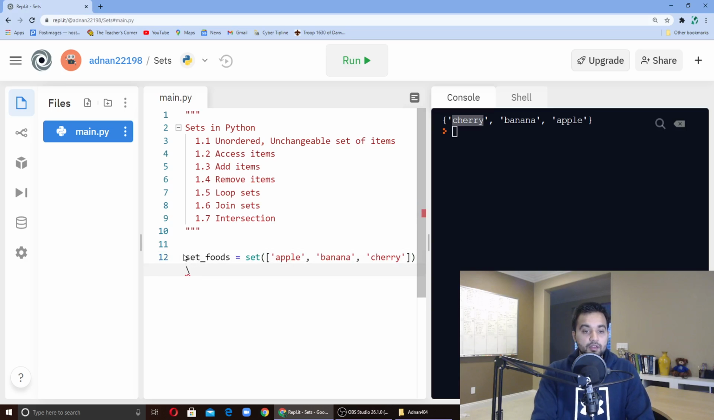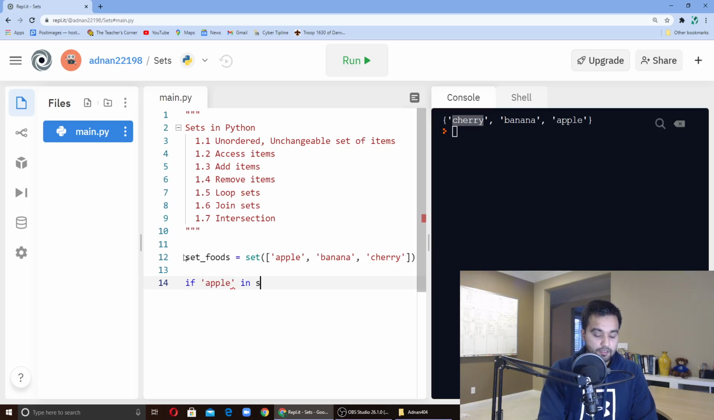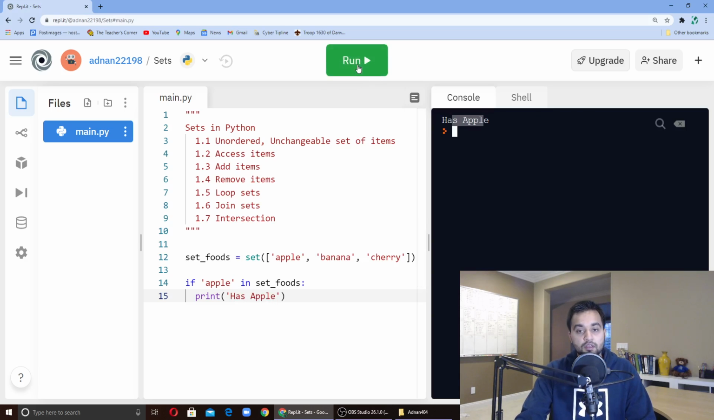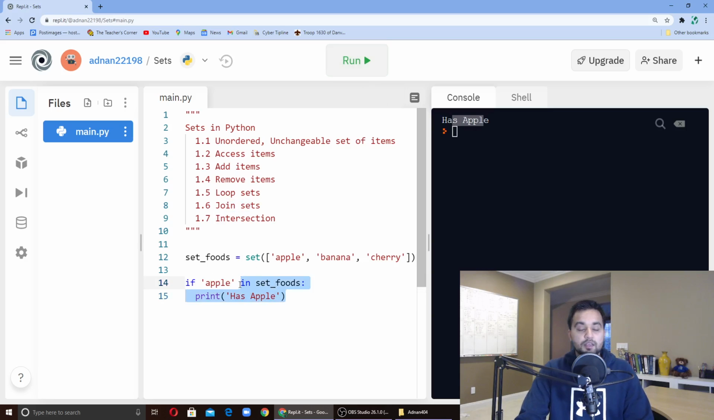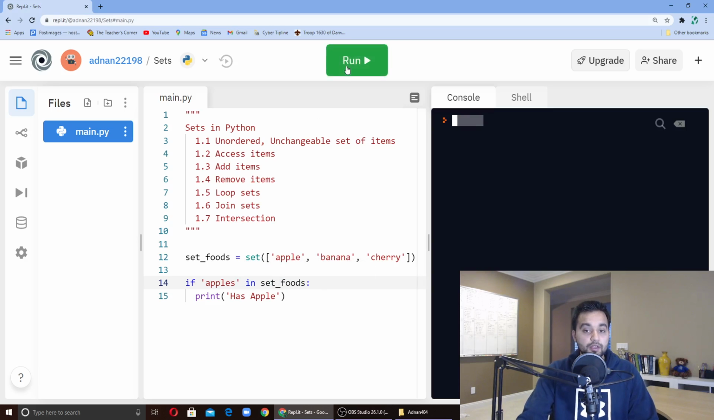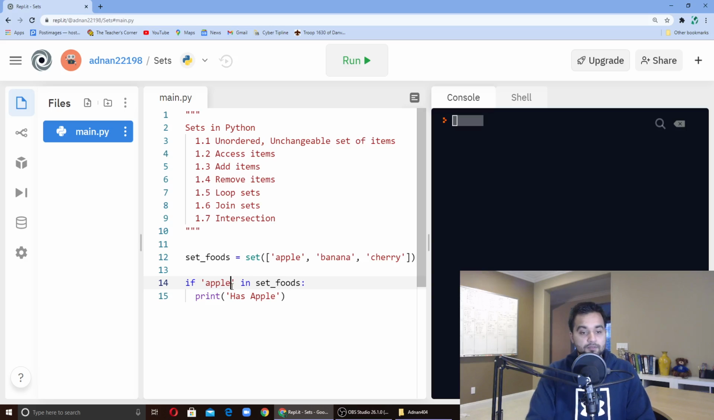And then how to access items. Well, like I said, there's no concept of ordering. So you can just say something like if apple in set foods, print has apple. So now it actually says has apple. Now if this was something else, let's say I added an S to the end, it'll not even print anything because apples, with the S, is not in the set. Okay, so that's access.